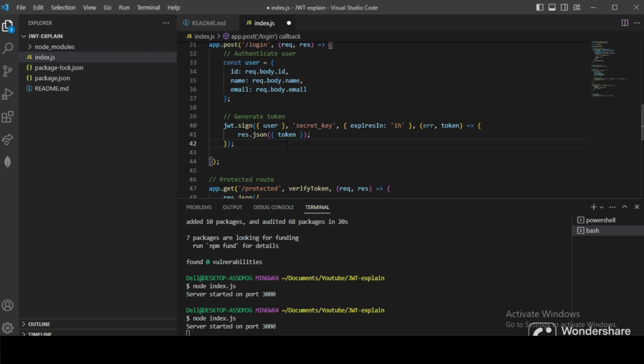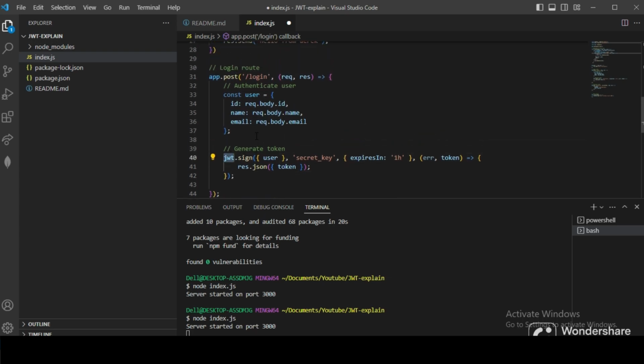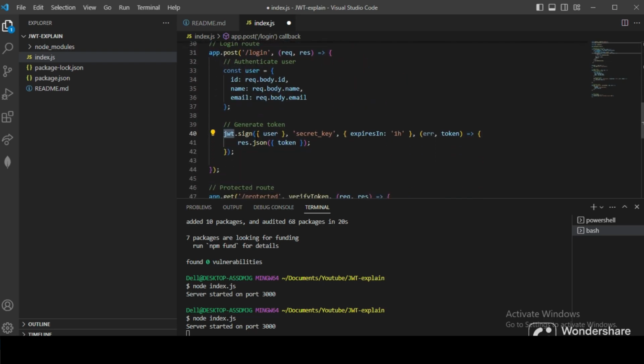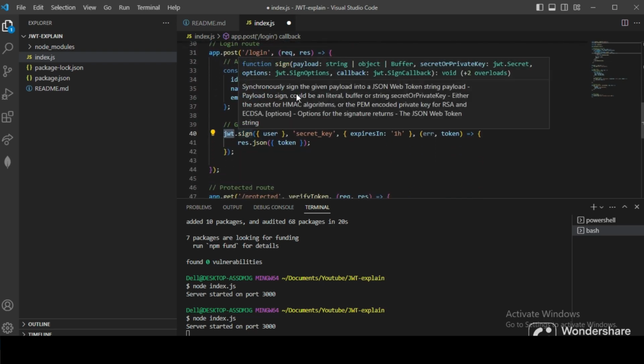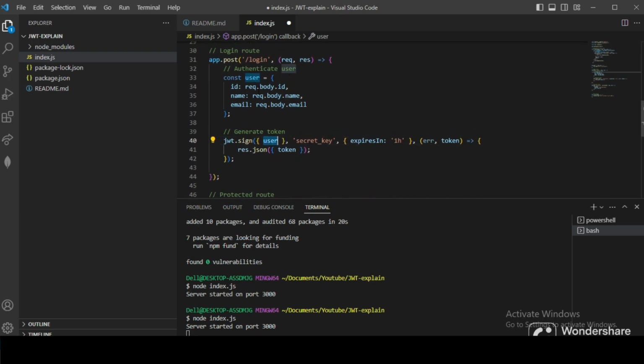That's one of the bad ways to do this. So what we are going to do is use the same JWT we have imported. This way we can sign the user data we have got. Let's say I create another object which takes in these parameters. So we are signing that data.